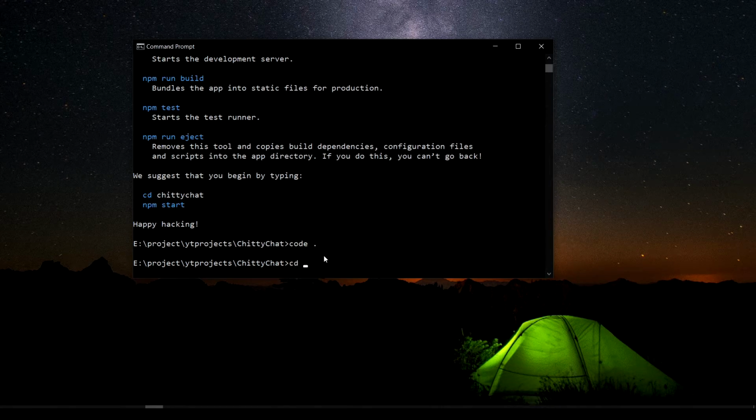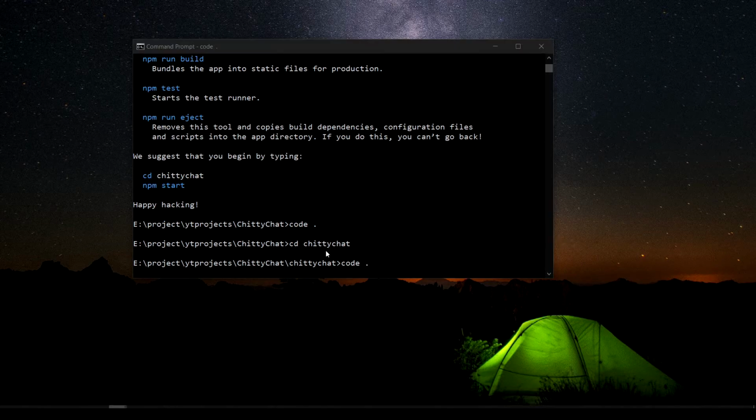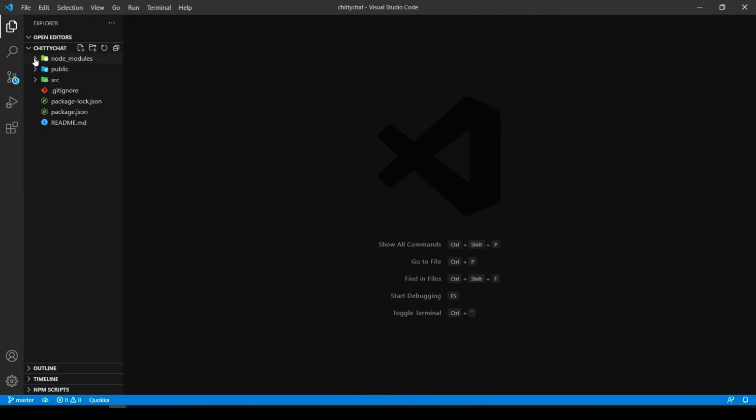So I need to go inside, cd chitty-chat. Yep, that is how it is. And then I'm going to have to type code space dot and then enter. So that's going to open our VS Code, and as you can see, it has node modules, public folder, now source folder which has app.